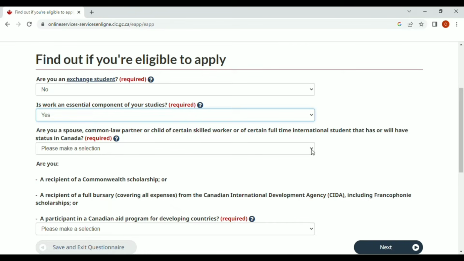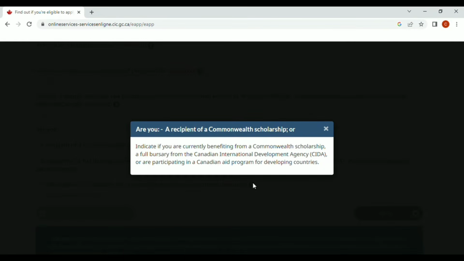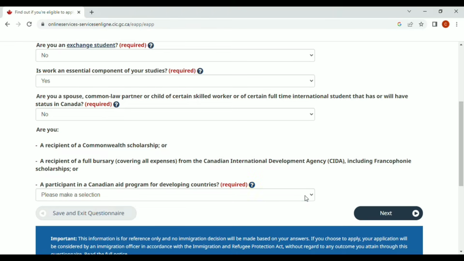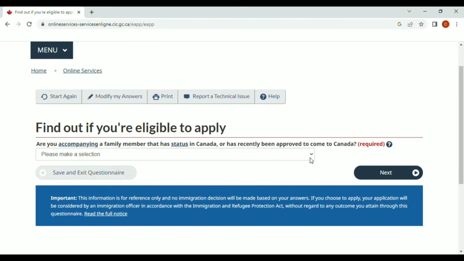Now, for the following questions, you may simply respond accordingly. If you are a spouse, a common law partner, or child of a certain skilled worker, or a certain full-time international student that has or will have status in Canada, and also a recipient of a Commonwealth scholarship, or a recipient of a full bursary from the Canadian International Development Agency, including Francophone scholarships, and also a participant in a Canadian aid program for developing countries. And then click next.